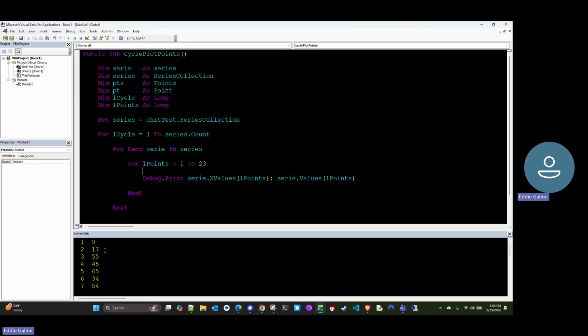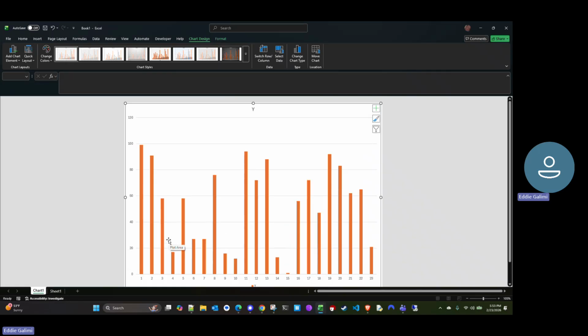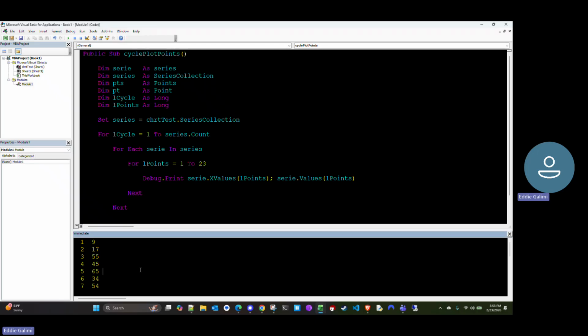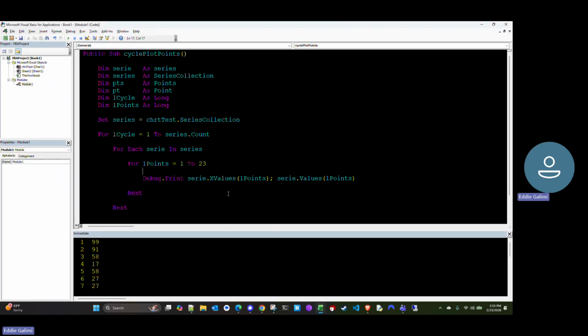Right. And so we get it. 1 is 9, 2 is 17. And we can, this is randomized anyway, so we can run it again. We'll get a different set of numbers. Yep. And then we get all the different numbers, like 1 is 99. You can see it's 99. Yada, yada, yada. So the question is, right, what's the upper bound on these?